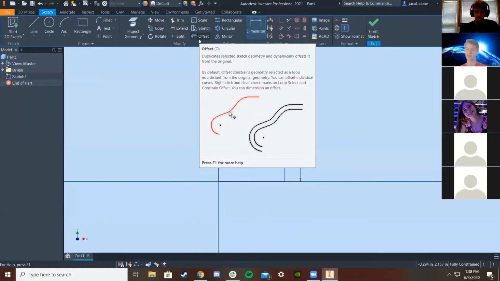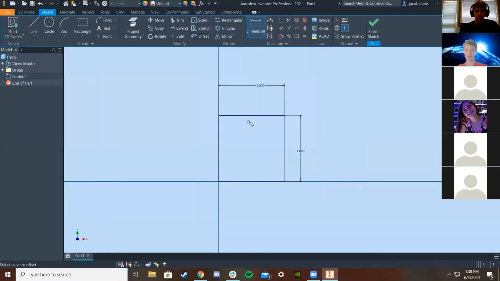As you can see by this, it's going to take whatever completed line body that you click on, and make a copy of that at a different scale. It's hard to explain. So if I click offset, as you can see, it's selecting that whole square, and then I can just go down a little bit.